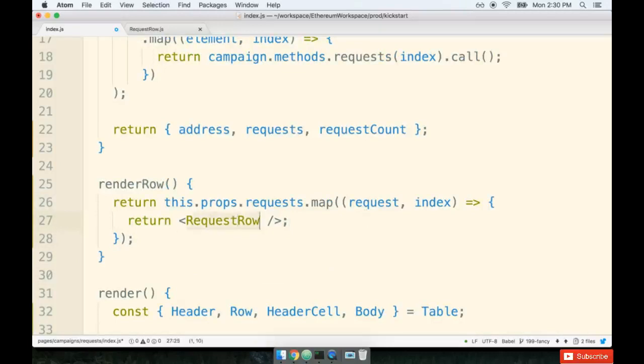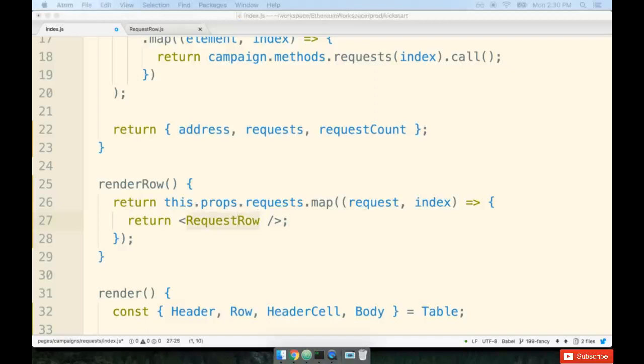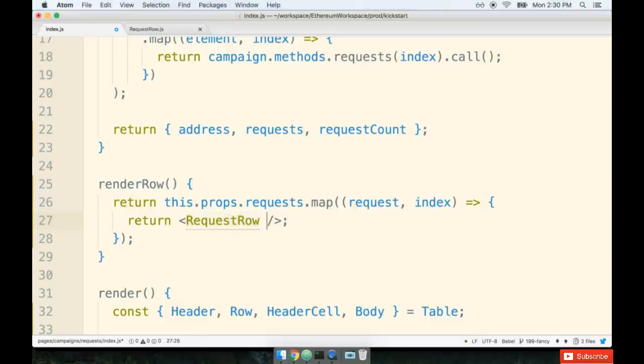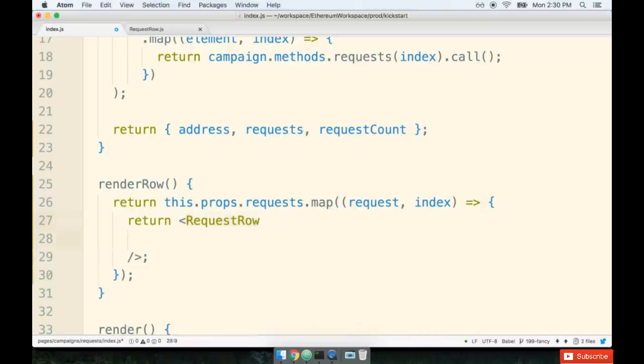The request row component right here is probably going to need a couple of different props so that it understands exactly what request it's trying to render on the screen. So I'm going to give this thing a couple different props. First off, I'm going to make sure I pass in the request that I want it to render. So that will be request, which is coming from this inner mapping function right here.